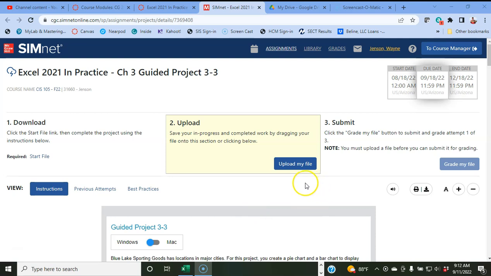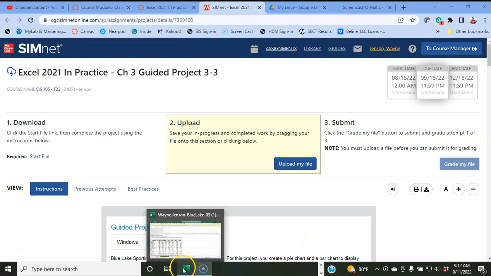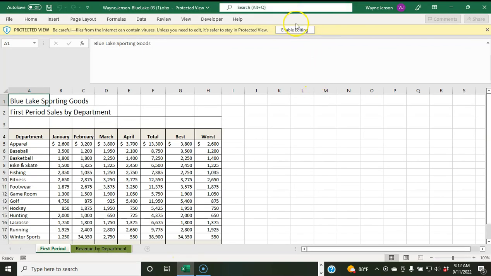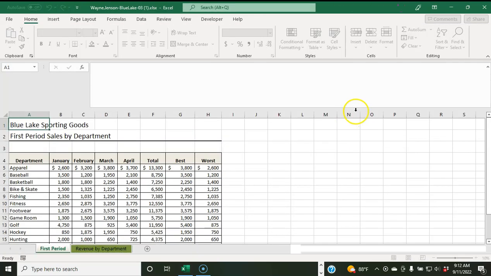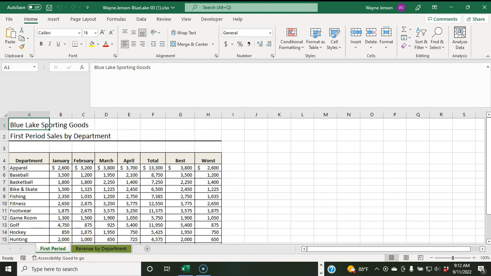This is a screencast to demonstrate the completion of the Excel 2021 Chapter 3 Guided Project 3-3. The first thing I'm going to do is download the start file, which I've already done, and then open it. Once you've opened it, click on the Enable Editing button if that pops up. Then we'll start with question number 2, because we complete question number 1 by just opening the file.